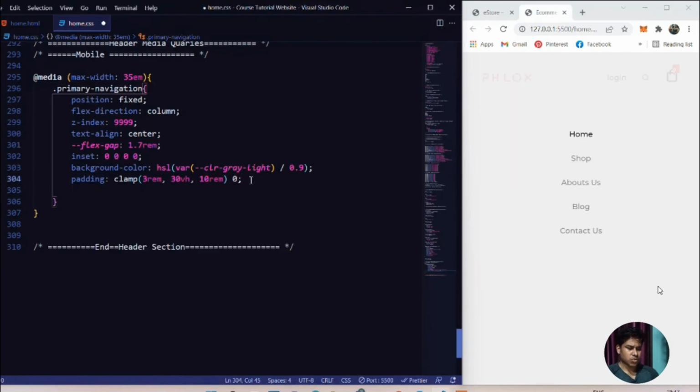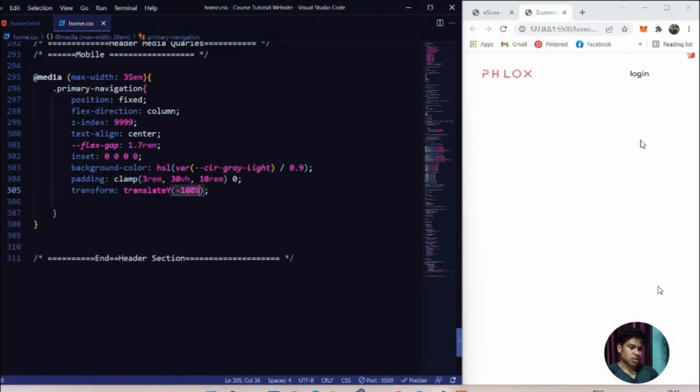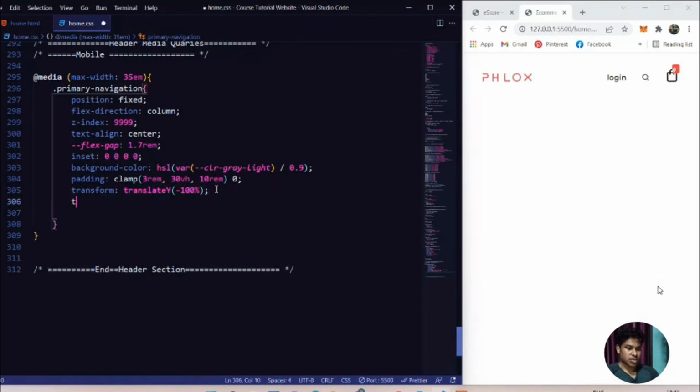Now let me, what else? So transform translate Y 100%. It will just take the navigation bar out of the window, because I want to add an animation. So when someone clicks on the button, it will slide down. So when I comment this, it will go up. The transition transform is going to be 250 milliseconds, ease in and out.